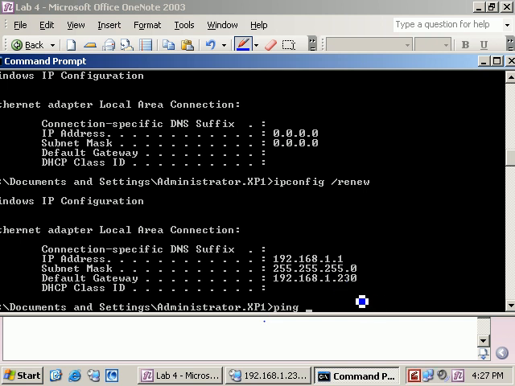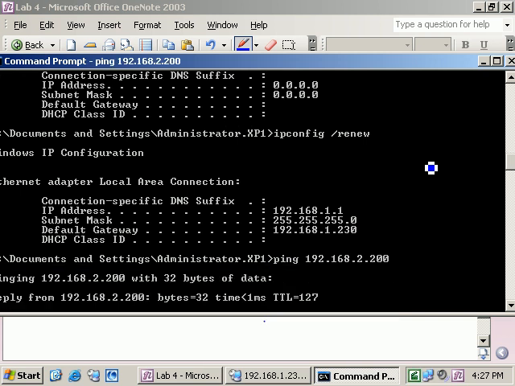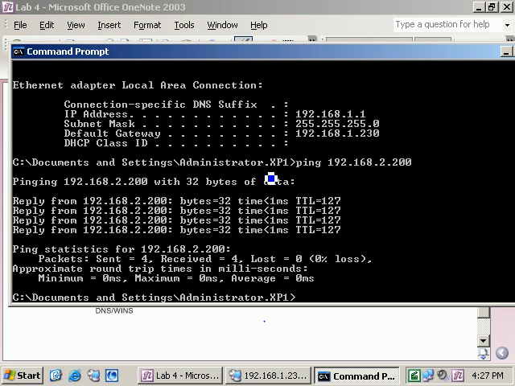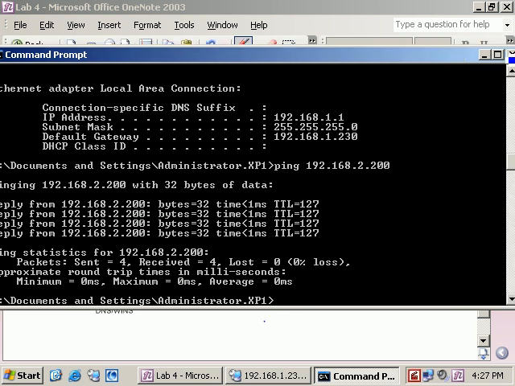If I ping my DHCP server now, let's see if we can't get through. 192.168.2.200 is the IP address of server 2. And now all of a sudden this is working. So we've got a clean network set up at this point right now. So that's a good thing.